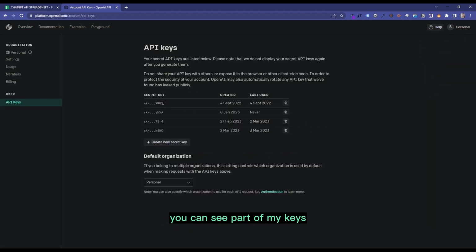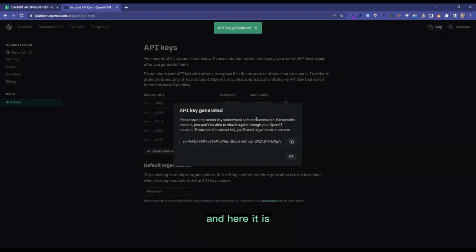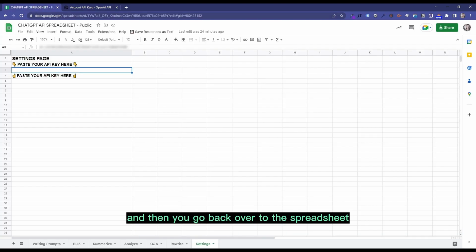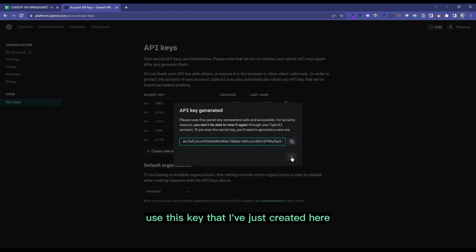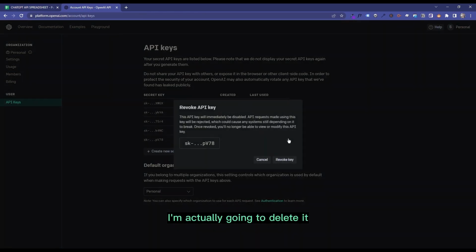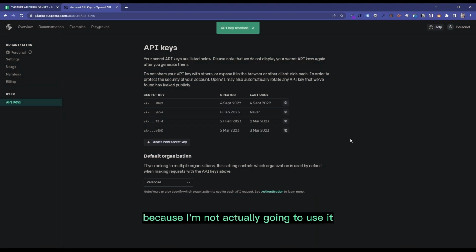Now on the screen here, you can see part of my keys, but you can't see the whole thing because they are secret and you only get to see them once. So you're going to click this button, create a new secret key. And here it is. So you're going to copy this here by clicking this button, and then you go back over to the spreadsheet and paste it straight into this field here that must be column A, cell number 3. So you paste it in here and then the spreadsheet will start working. I'm not going to use this key that I've just created here. I'm actually going to delete it. I'm going to revoke that key because I'm not actually going to use it.